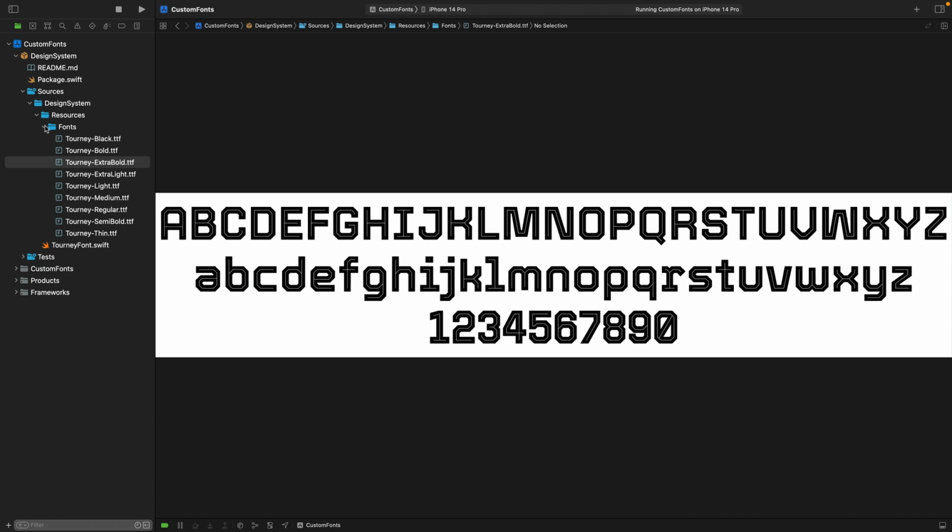So how to use this font? That is the question. If we had this font in our main target, like this is the main target, all we need to do is to declare them in our Info.plist and directly use them. But they are in a separate package. Like here I have a different package. So we need to do things differently.